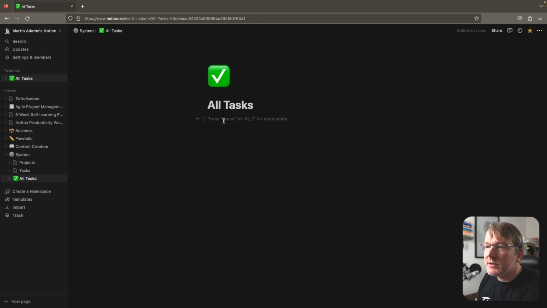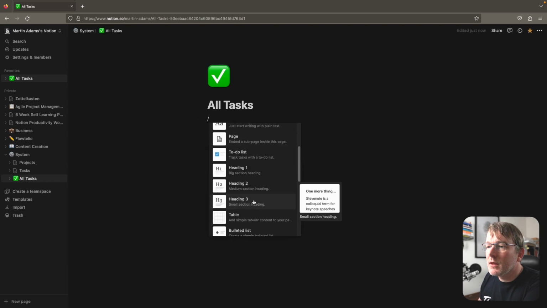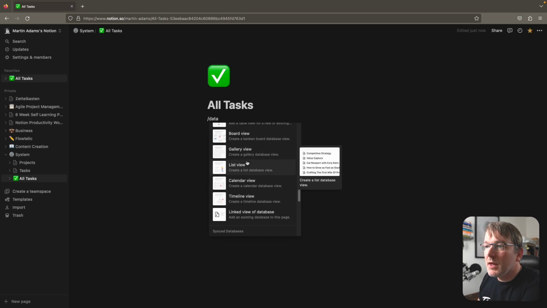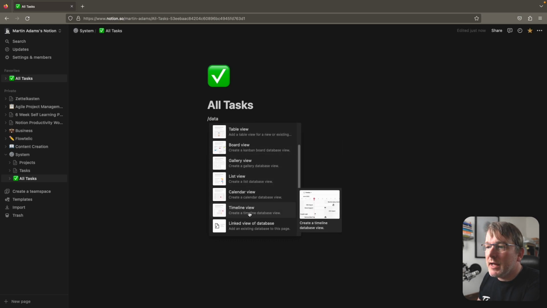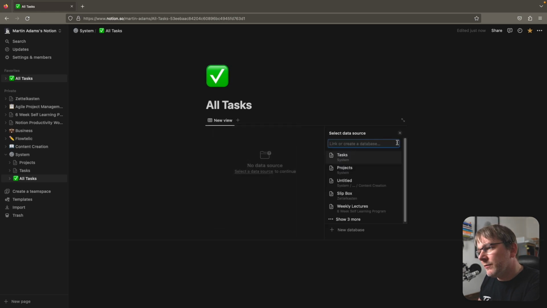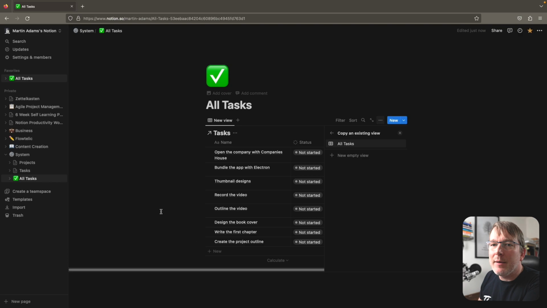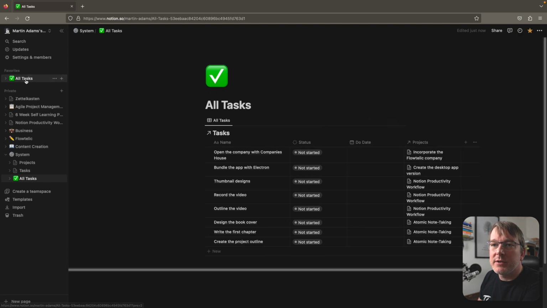Now, what we want to do here is create a view. So a database view. Let's just do a table view for now. We're going to link this to tasks, so my system tasks, which we created in the last video. And that's going to show absolutely everything. So if I want to see everything, I just click up here in my favorites. There they all are. And it really is a view of this thing here. But now we want to customize it.